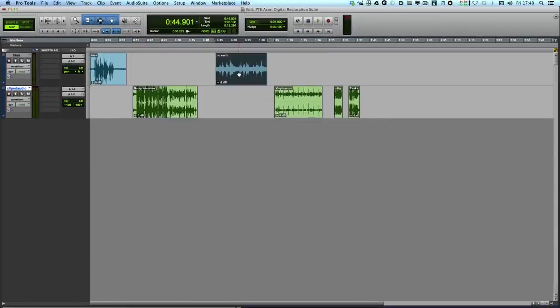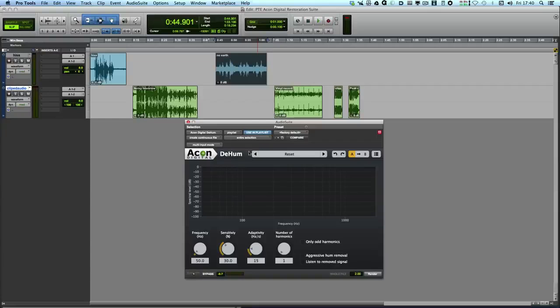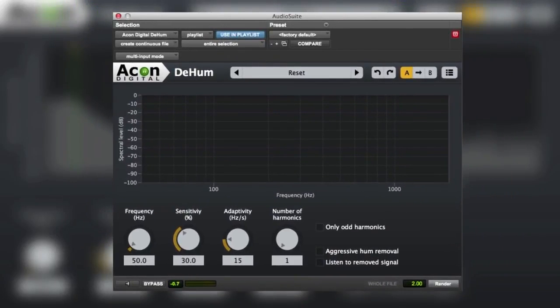Now let's move on to the de-hum module. So again, back into the audio suite menu and the de-hum module. And this particular example has a lot of hum, almost a hum to signal ratio, and also there are a lot of harmonics.